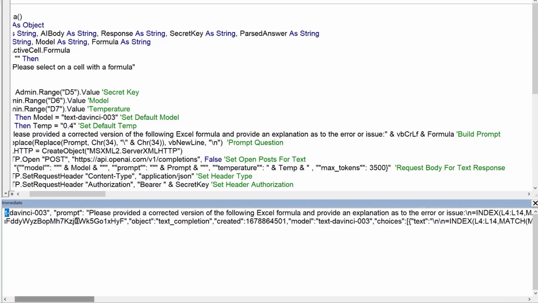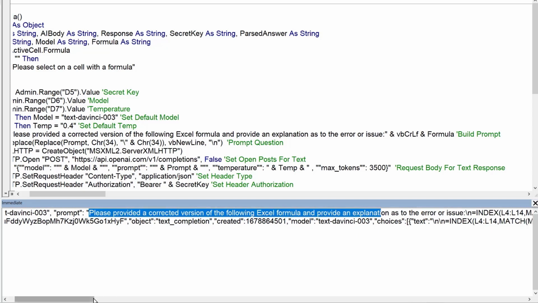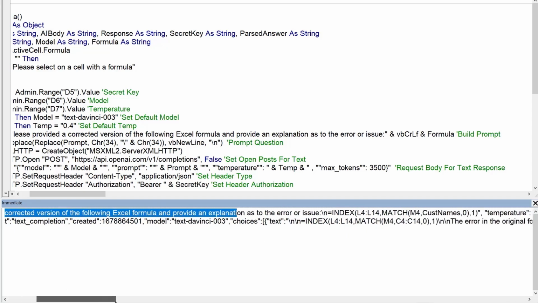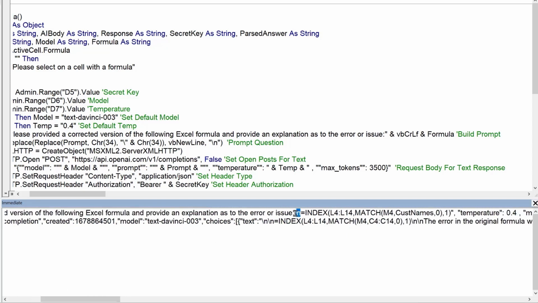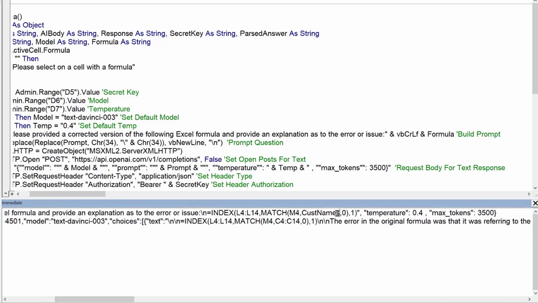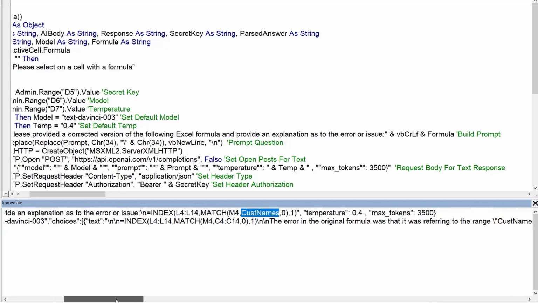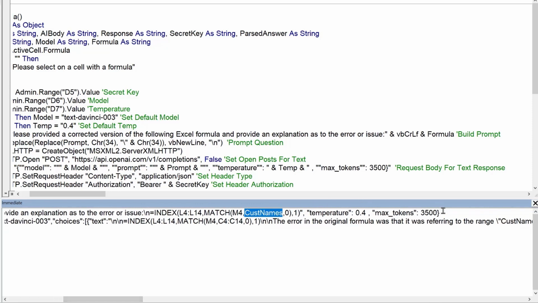Okay, so the prompt, what we're asking is please provide a corrected version of the following Excel formula and an explanation as to the error or issue. We're going to add a new line. And then here's the formula here, INDEX. The issue: basically I created this called customer names, but there's no named range for that. That's why there's an error. Okay, temperature and max token. So everything else is the same.